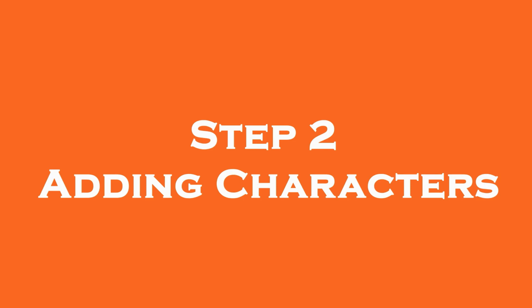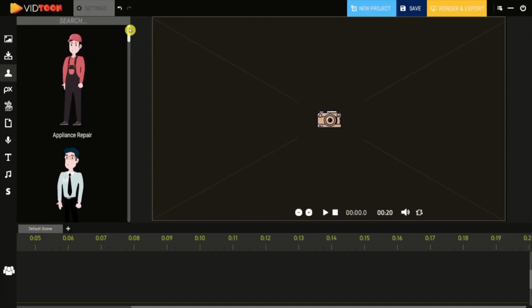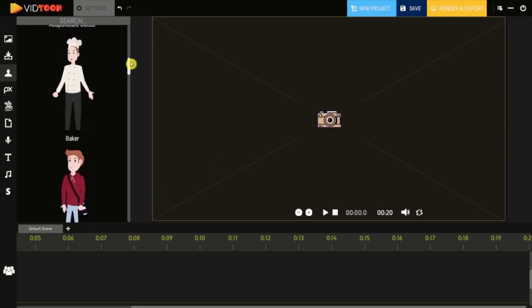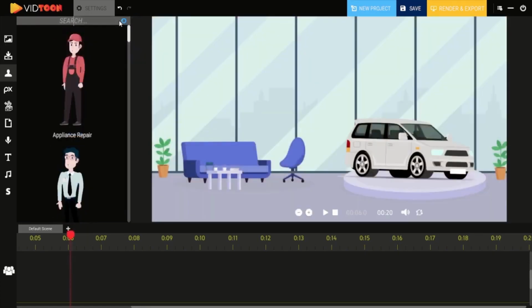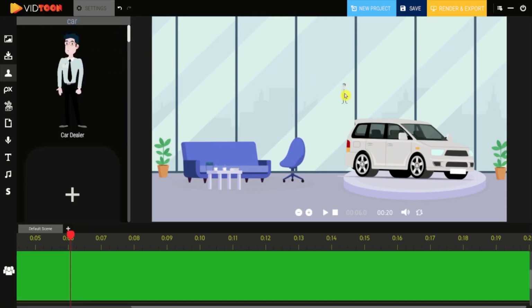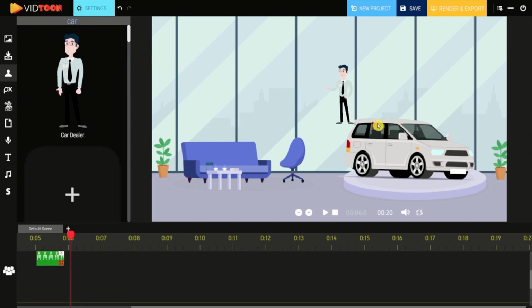Step 2. Adding characters. VidToon also offers you a great variety of really nice HD animated characters to choose from. You can use the search feature on top to locate a desired one. You simply have to drag your desired character and drop it into the character track of the timeline.